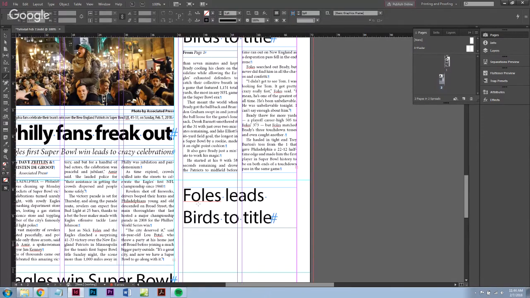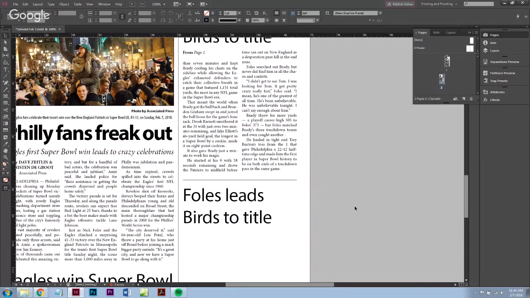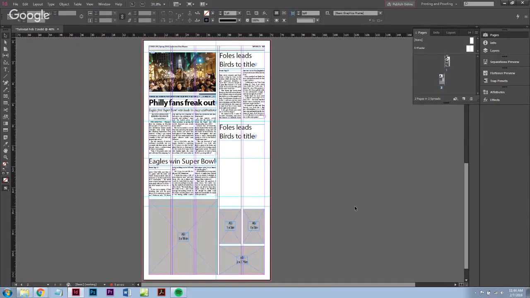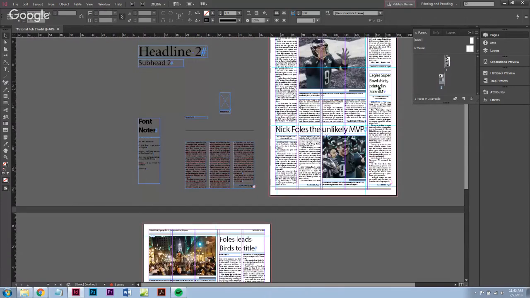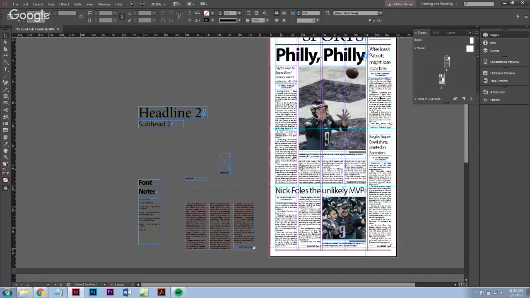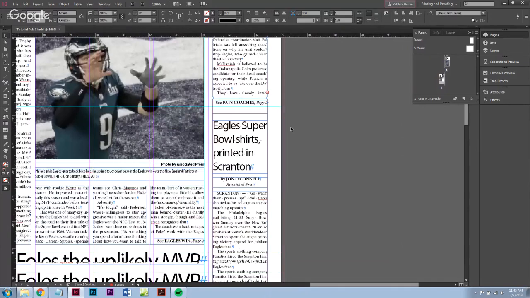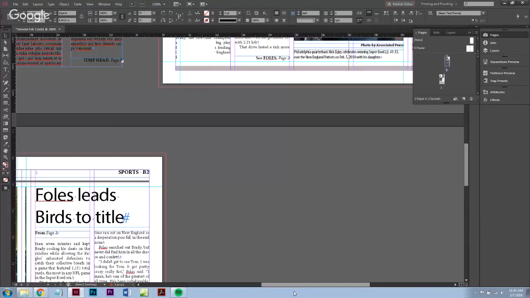We're going to draw our rule across. Just take a look to make sure it makes sense. Looks good to me. So we're going to jump the Patriots coaches story first. So Pat's coaches is what we decided to put there.